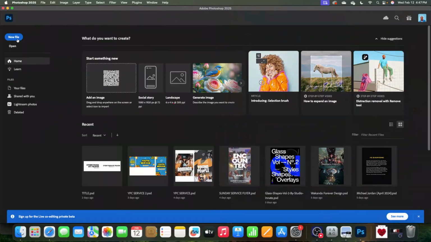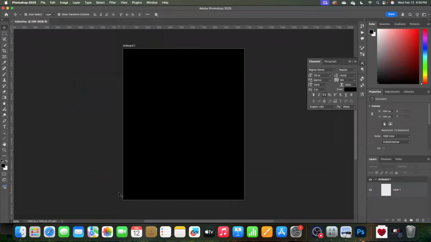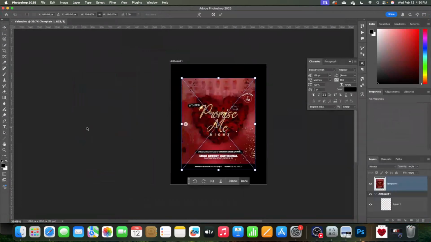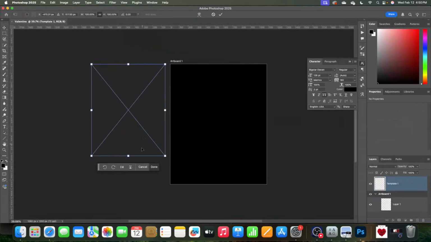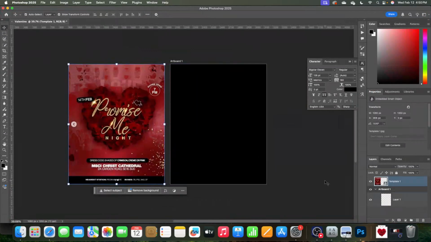So press on new file, copy these settings, make sure the artboard is ticked, and we press on create. And we got our canvas. Now we're just going to drag the image into it and move to the side so we can see what we're doing. And the first thing we're going to start with is the text.